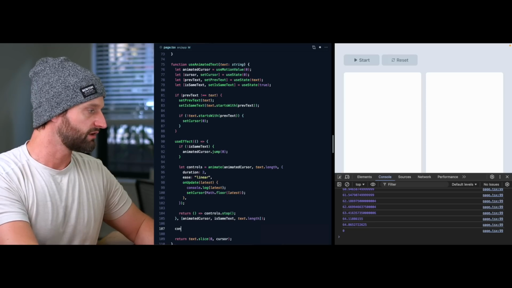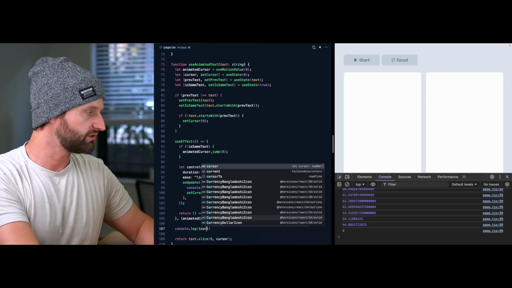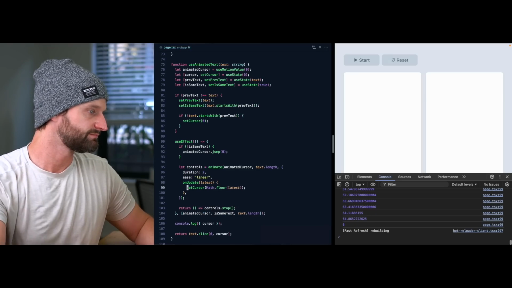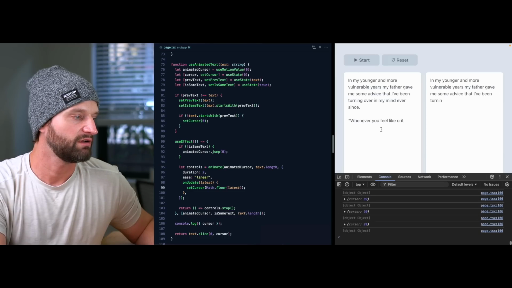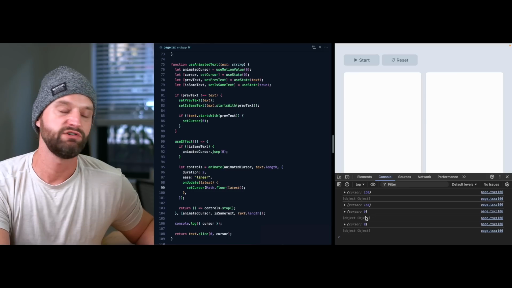And same thing if we were to console.log the actual cursor position in the React state. Refresh, we'll see just the integers. Pause. And now when we pause, we're at 150. I hit reset, and we just jump back to 0.